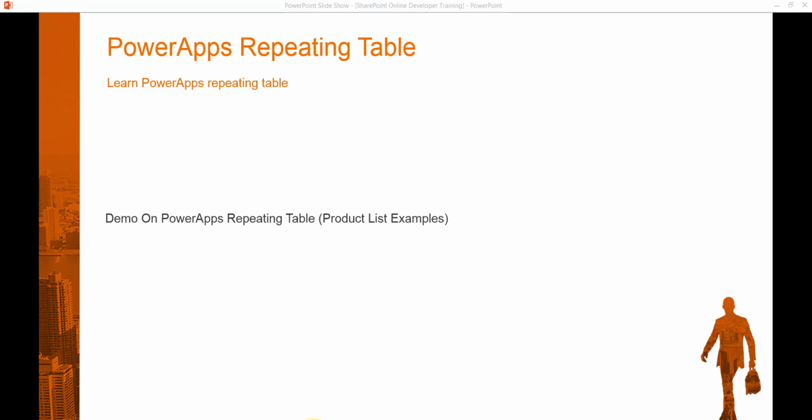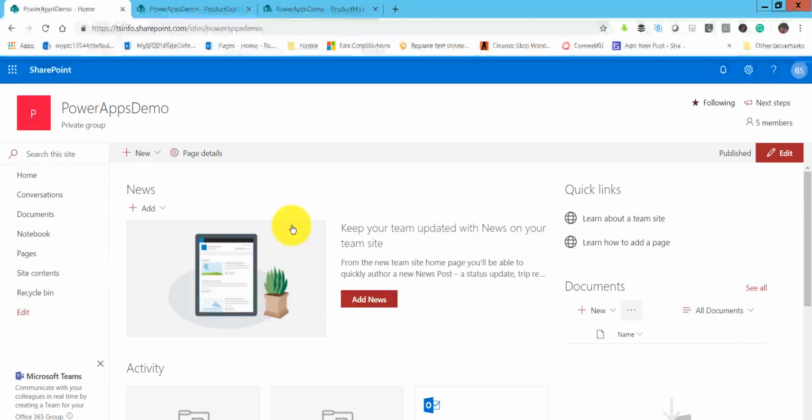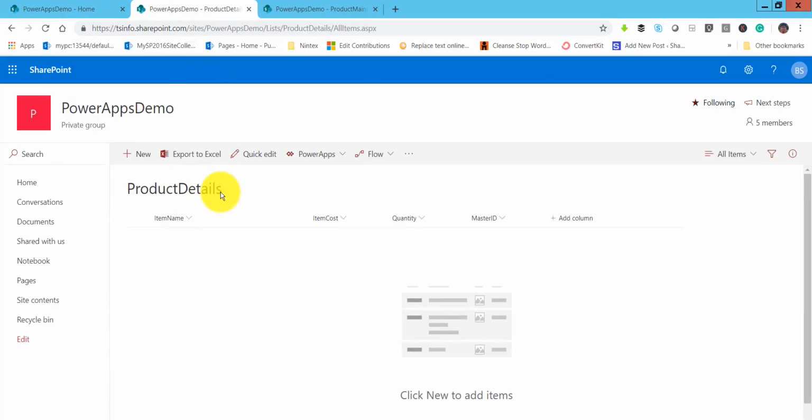And for that, I have a list. If you see here, this is an Office 365 SharePoint Online site, and I have a product detail list. In this product details list, there will be item name, item cost, and quantity. Then the master ID. This is actually the details list, but if I show you the master list, this is my master list, which is the product main list.